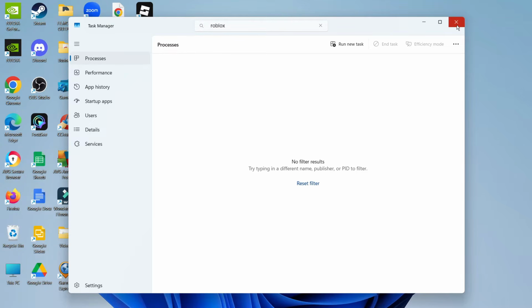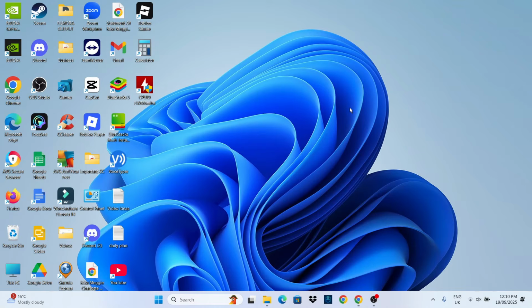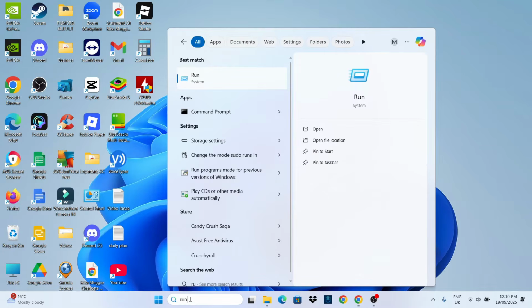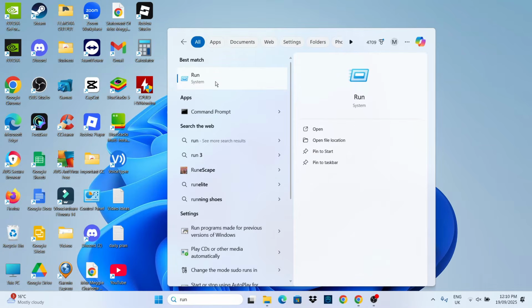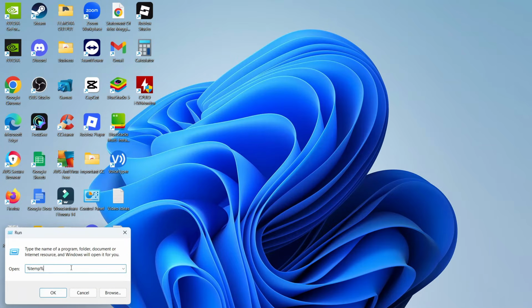So now you've done that, you can close down your task manager, and come back down to your search box in the taskbar at the bottom. In here, type run, and then open up run underneath best match. Now type into the run box the following, which is a % symbol followed by localappdata, all one word, then another % symbol, and then click OK.